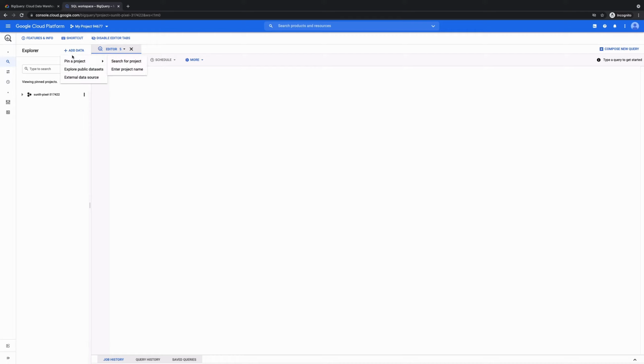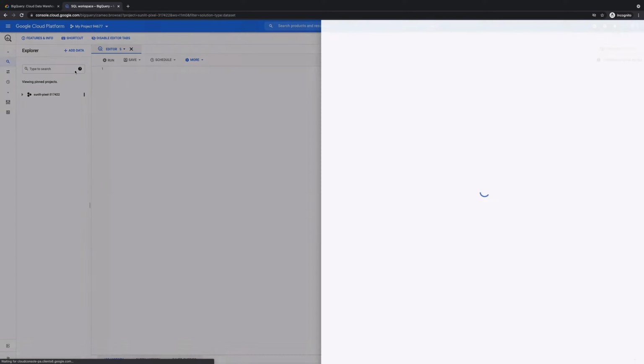We could basically do three things. Maybe we could search for a project, or we could enter a project name, or we could explore public data sets, or maybe we could add an XML data source. If we're adding an XML data source, we're basically importing something into the Google Cloud Platform. But we wouldn't be doing that. We'll just go for the public data sets.